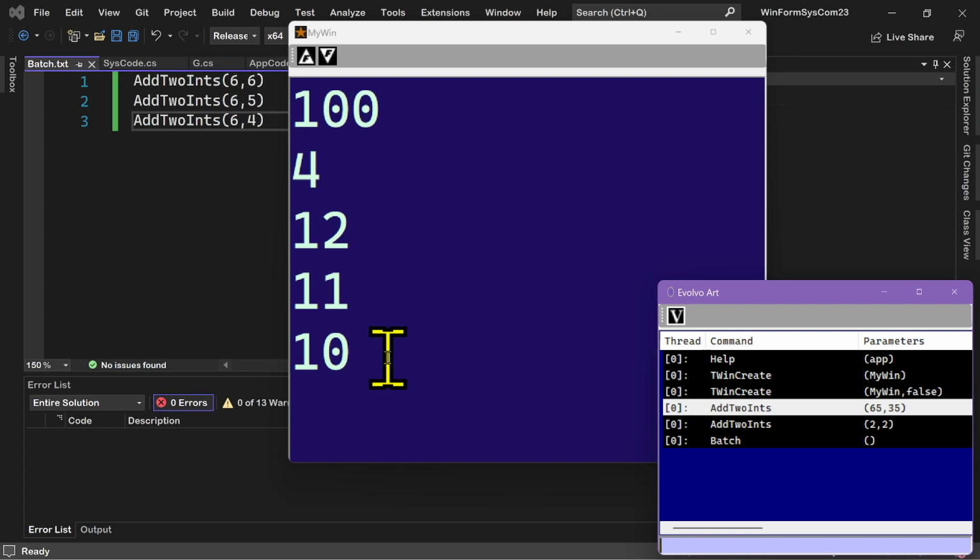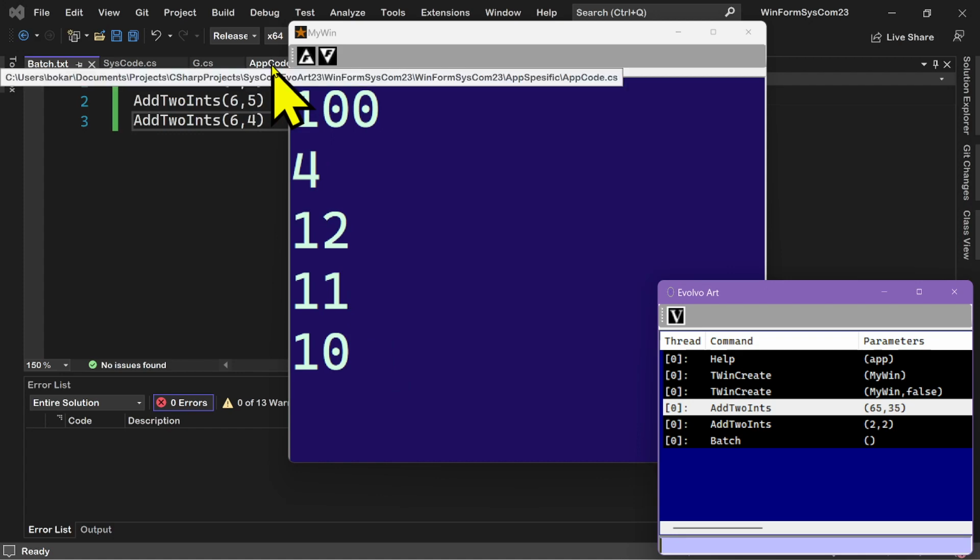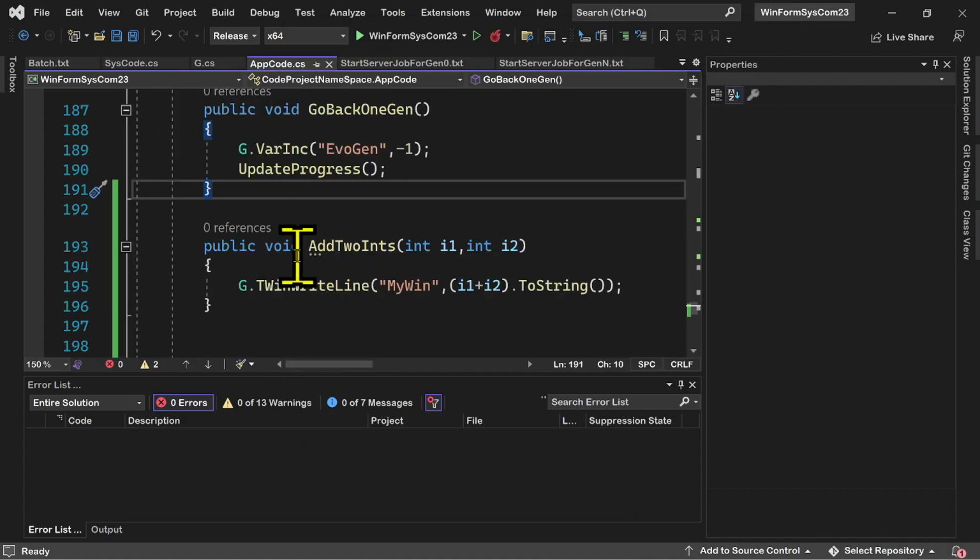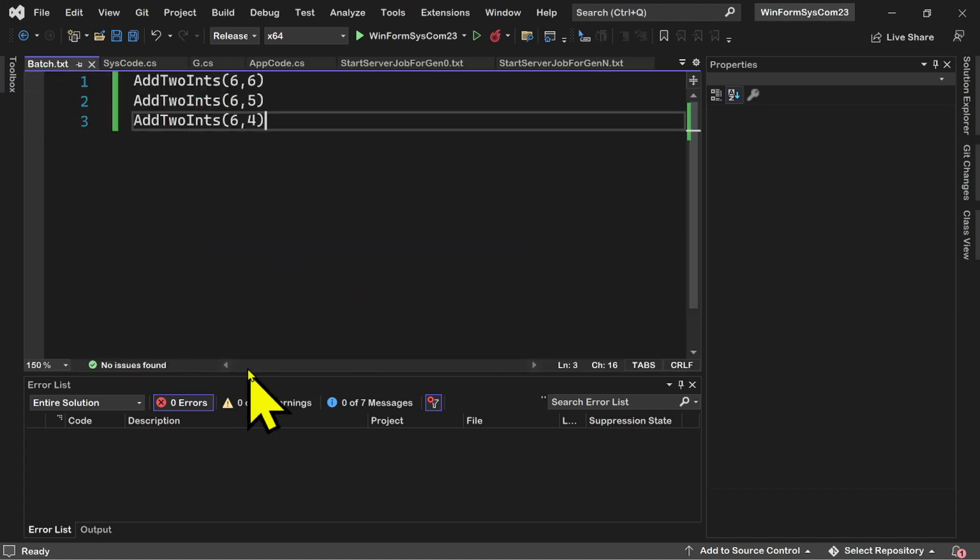So that's two ways that a user can create new commands. One, you can write C# code and put it in the app code directory, and that's where we saw the add two ints command being added. And then you can also create batch files, and those batch files can call other commands, and there is a way of passing parameters to the batch files.